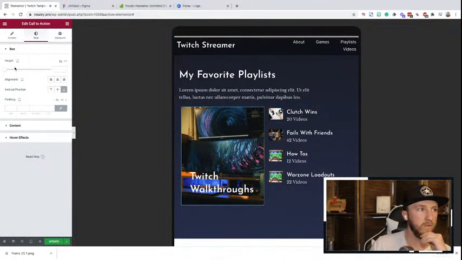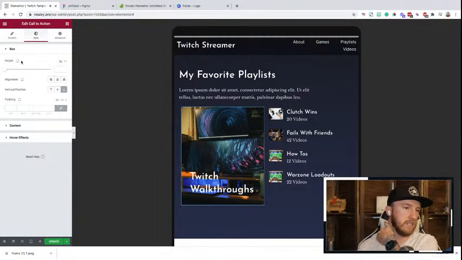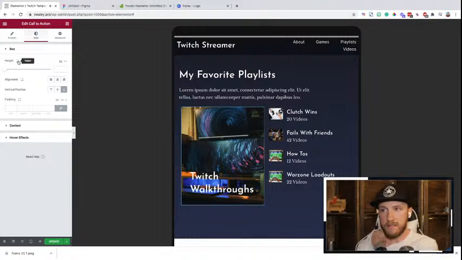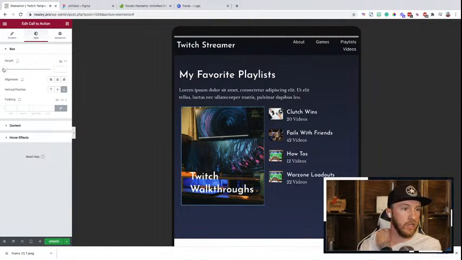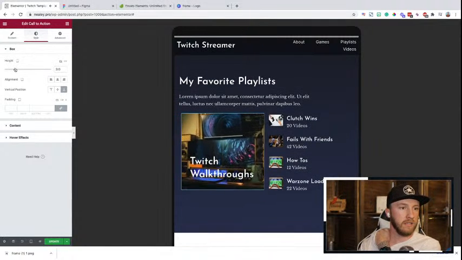What I like about Elementor too is it lets you easily adjust this for different sizes. So if they have this little icon next to any of the items, you can easily adjust it just for that experience.